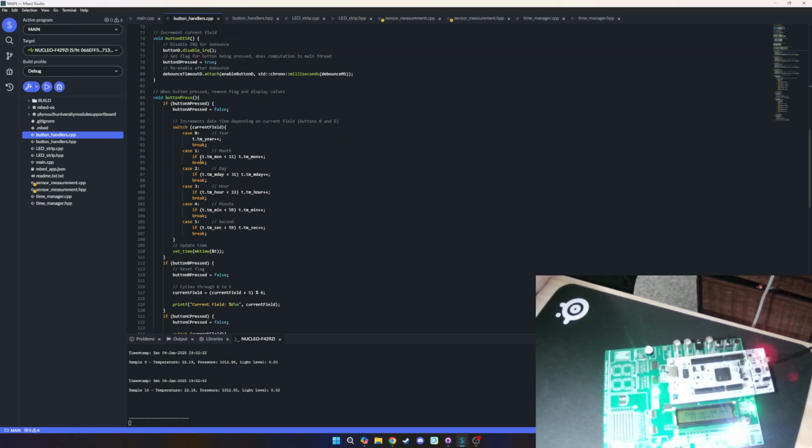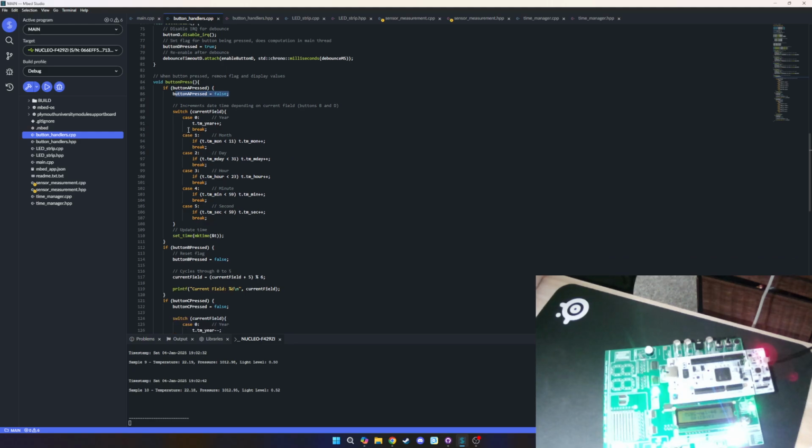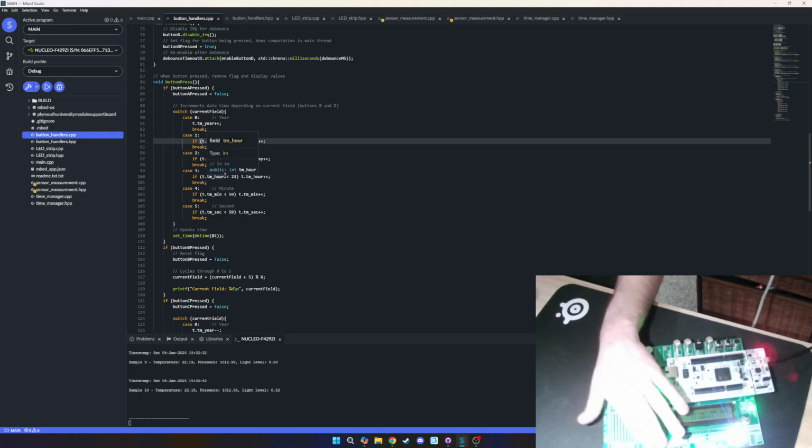This essentially just checks which button has been pressed. It will reset the flag for each of them and do the appropriate action. So in the case of button A and C, that will increment or decrement the structure of the time that was in the init time function I showed earlier. So that will just be whatever field you're in, and the field is what the buttons cycle through.